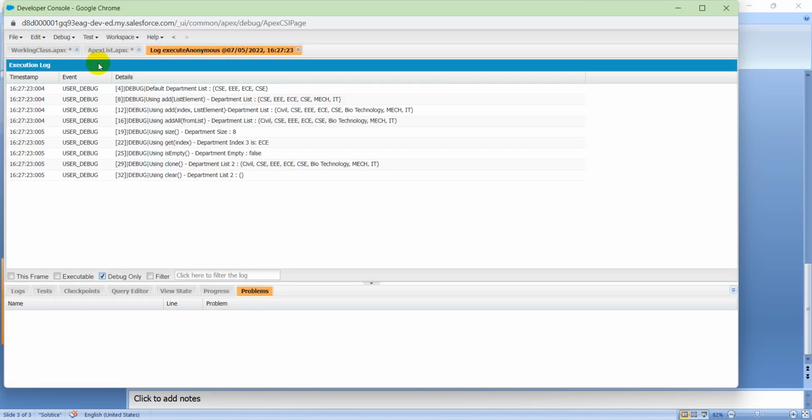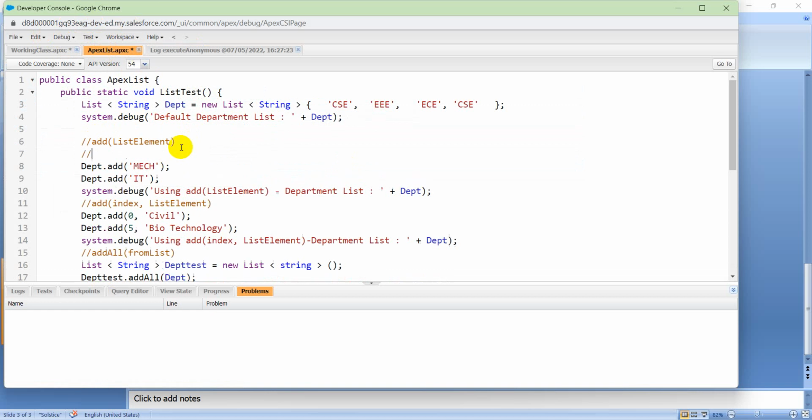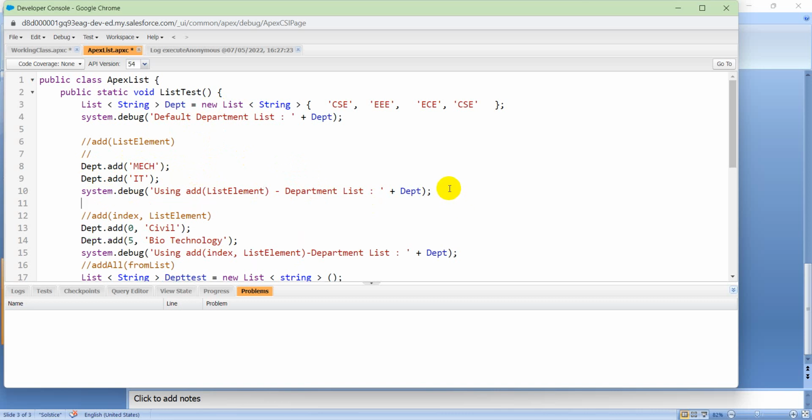Result of 8. As you can see, department list. We already had these 4 and then we add 2 more. So what happened here? In this class, we use the add method of the list. We add 2 of them, just the department variable name and then add, and then we have already added these elements.